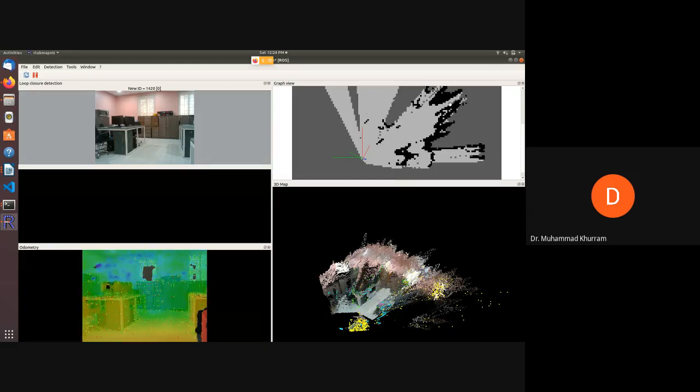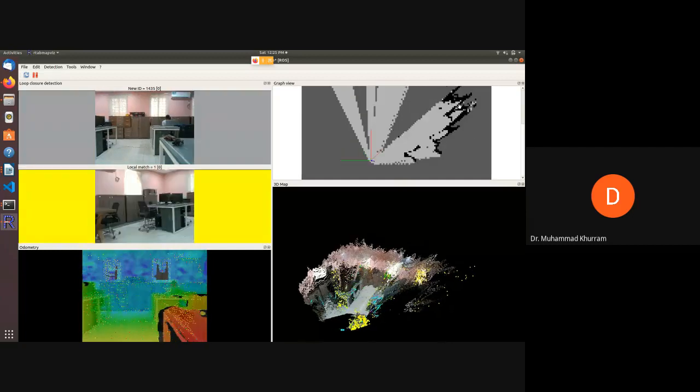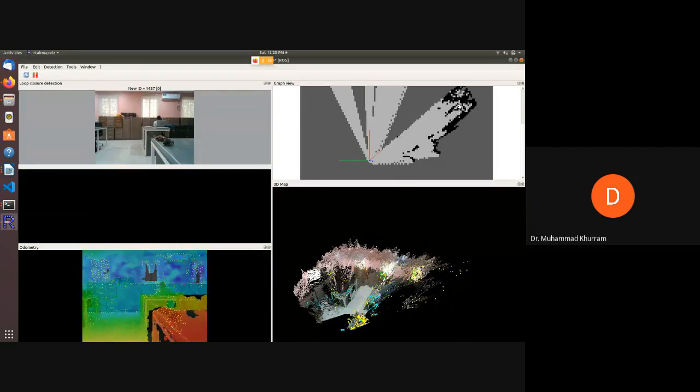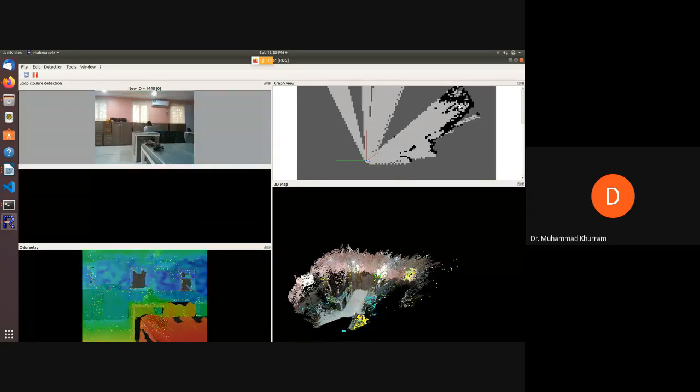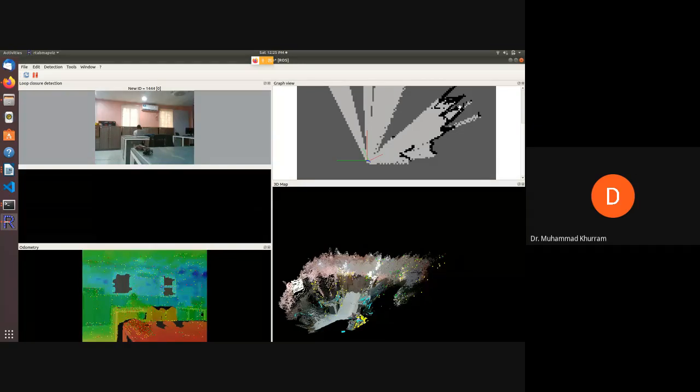And the black regions are the ones which are somewhat occluded. It cannot see or identify what it is. If I move the sensor, then it is going to remap those points, re-identify whatever it is seeing, and readjust the occupancy grid.